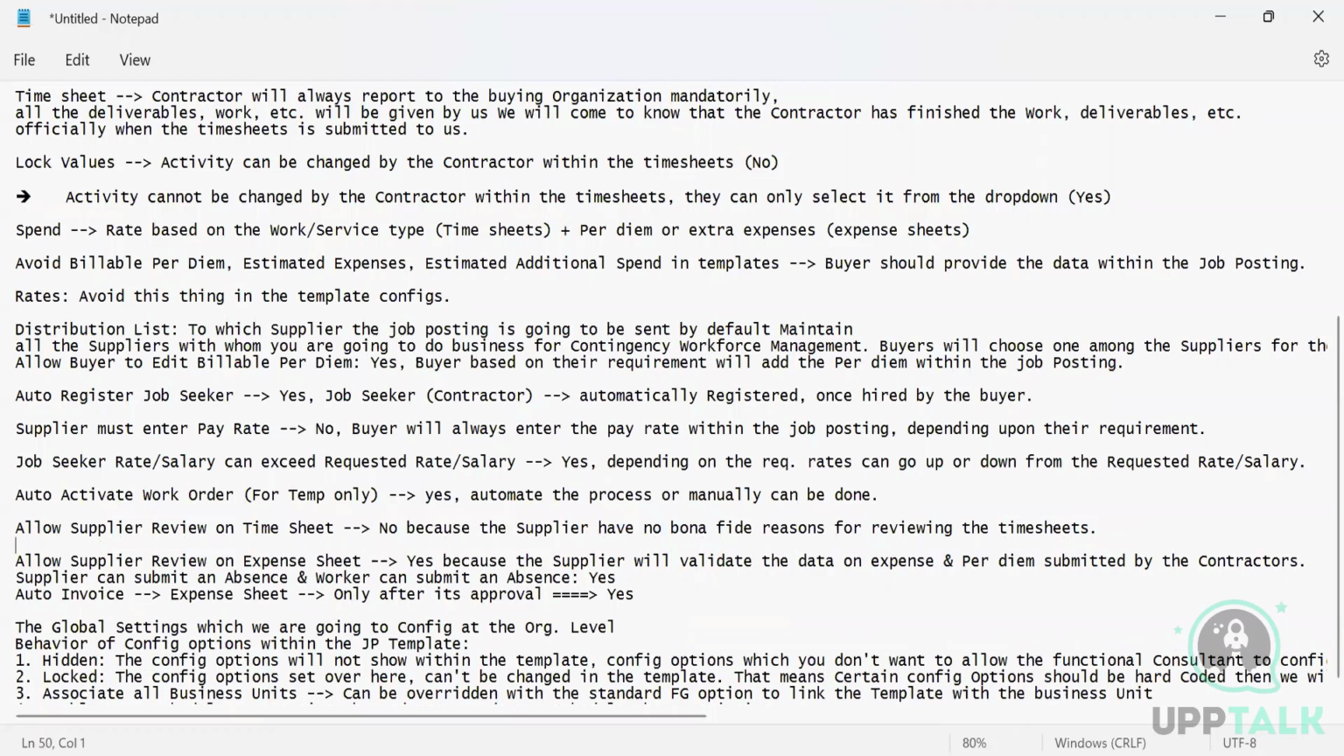Allow supplier to review the expense sheets. Yes, because the supplier might validate the data for the expenses and per diem submitted. If it is just agreed upon at the time of the creation of the job posting itself, there is no point for the supplier to even view that. But yes, we can set it to yes or no, depending upon the company's requirement.